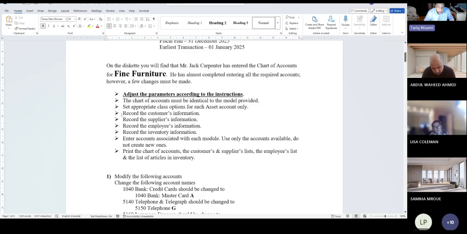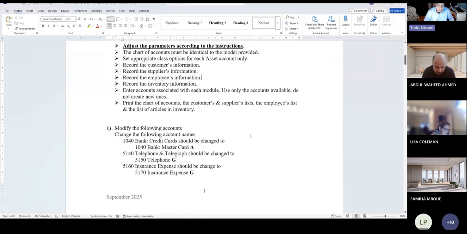So we'll do that. Record the customer's information. We'll record the supplier's information, record the employee's information. People miss out on this. They don't do it. So make sure you know. Record the inventory information. Enter accounts associated with each module. We'll do that. Print chart of accounts. So I will try to make you do it a bit more consistently.